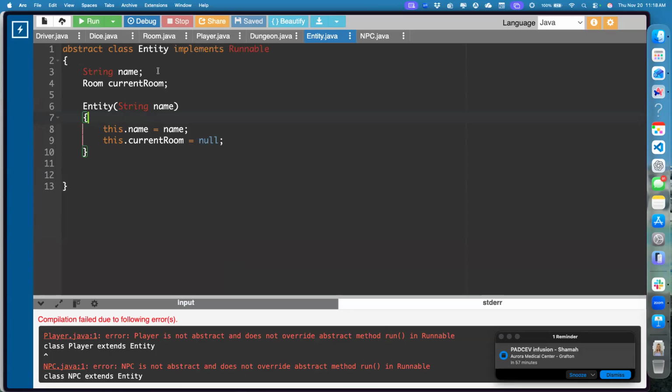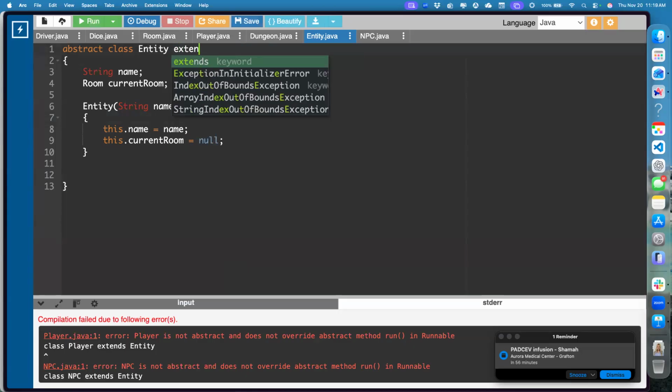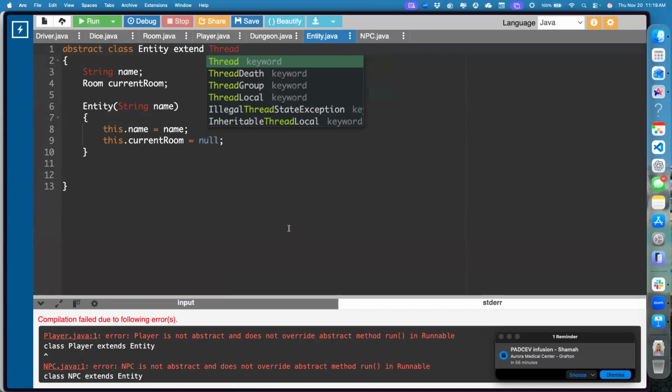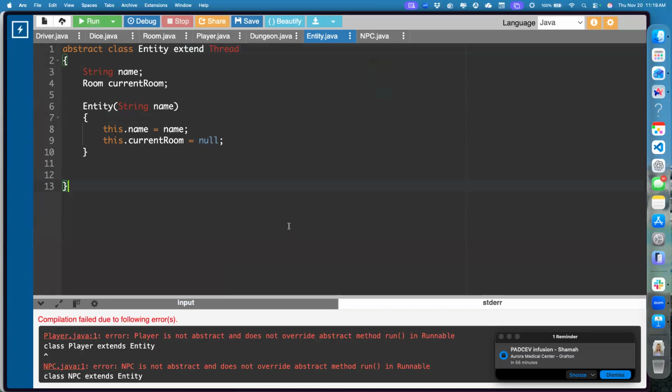So what we are going to end up doing is we're going to say that an entity is going to extend a thread, looking forward to maybe the difference that we work with for players versus NPCs and how we utilize threads for both of those, because both of them have the capability of being threads. Right now, a player gets a run method that does nothing, and an NPC gets a run method that does nothing.